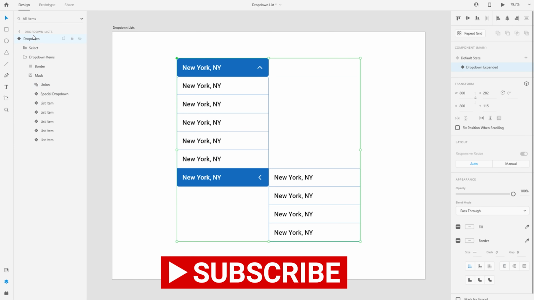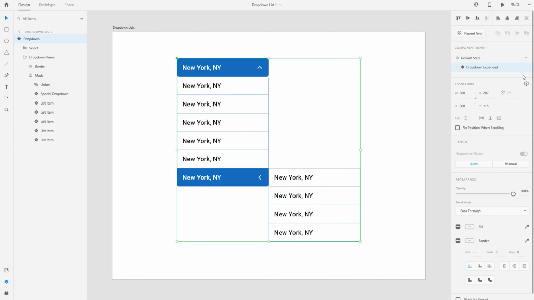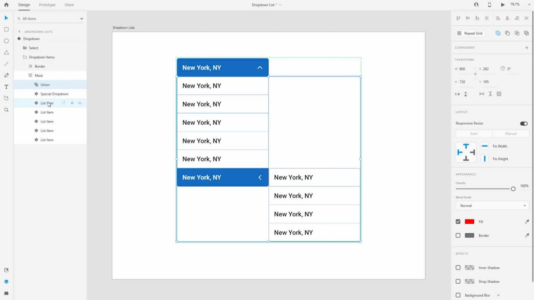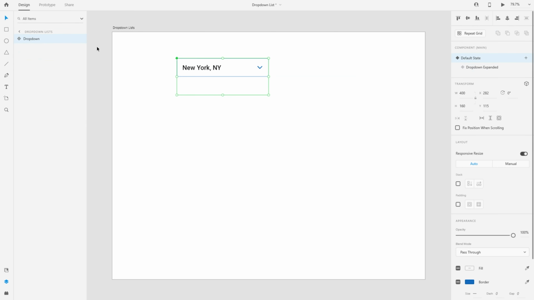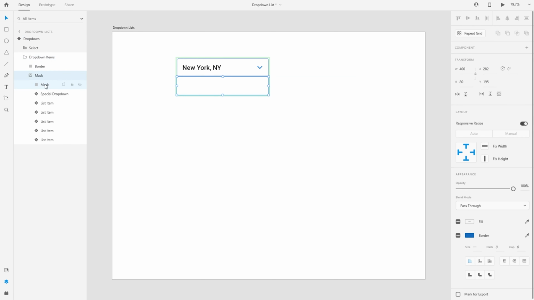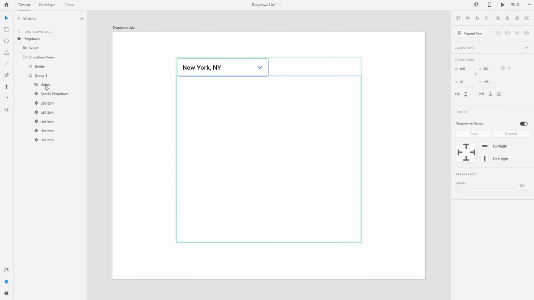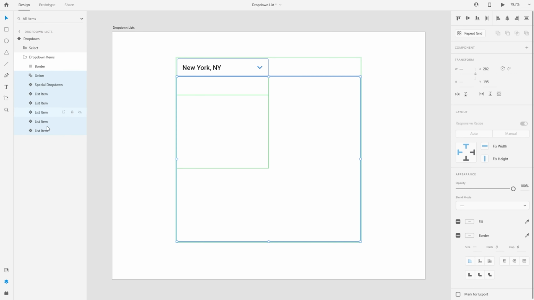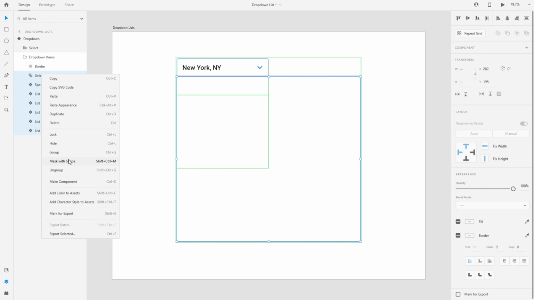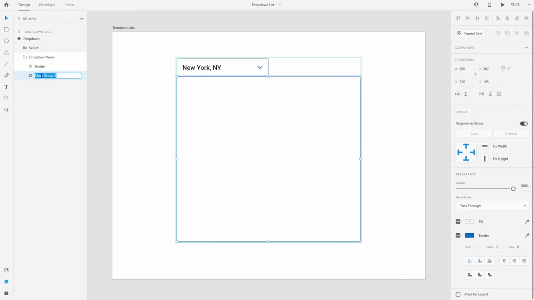However, if you notice, select the main component. This is the expanded state. So I'm going to select that union, copy it, go back to the default state, paste them over here. Okay, now we need to basically create that mask again. So I'm going to right click, mask with shape. Perfect. Now for auto animate to work, we need the layer names to match in both the states. So I'm going to rename this to mask, and there we have it.